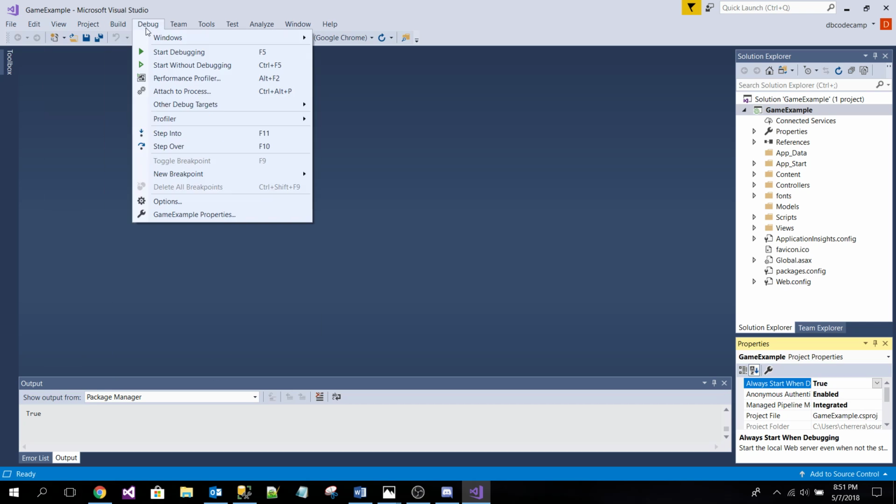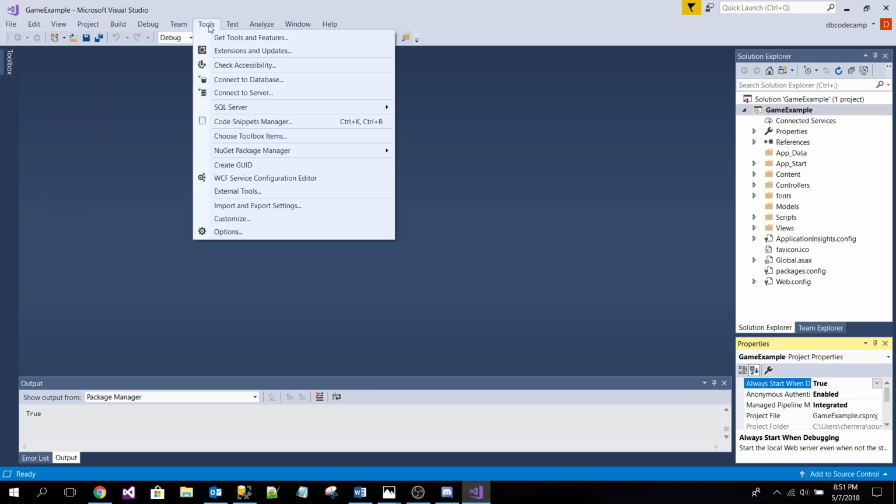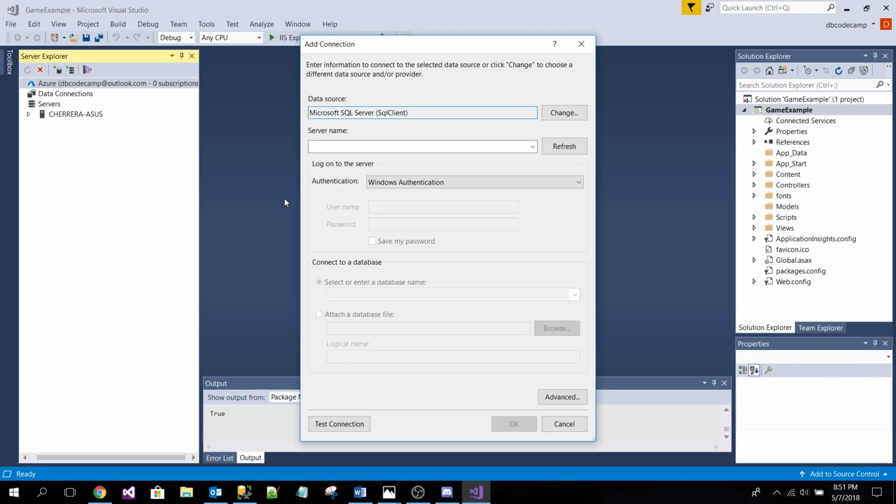Tools. Sure, tools. Oh, right here. You guys remember? So connect to database. Okay. So I mean, I have, well, so this. What is the name of a server? So it's asking me for the name of a server.